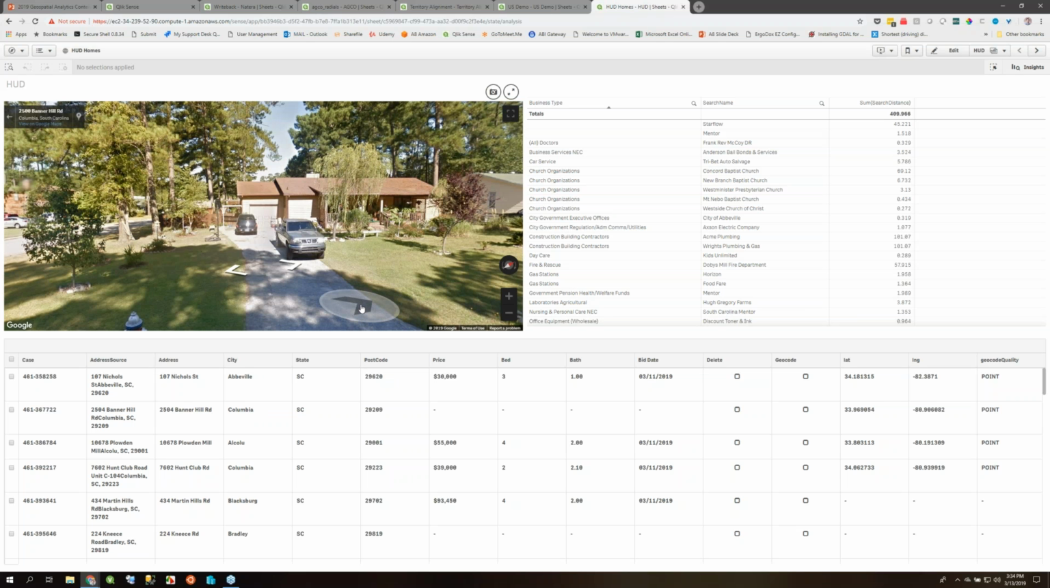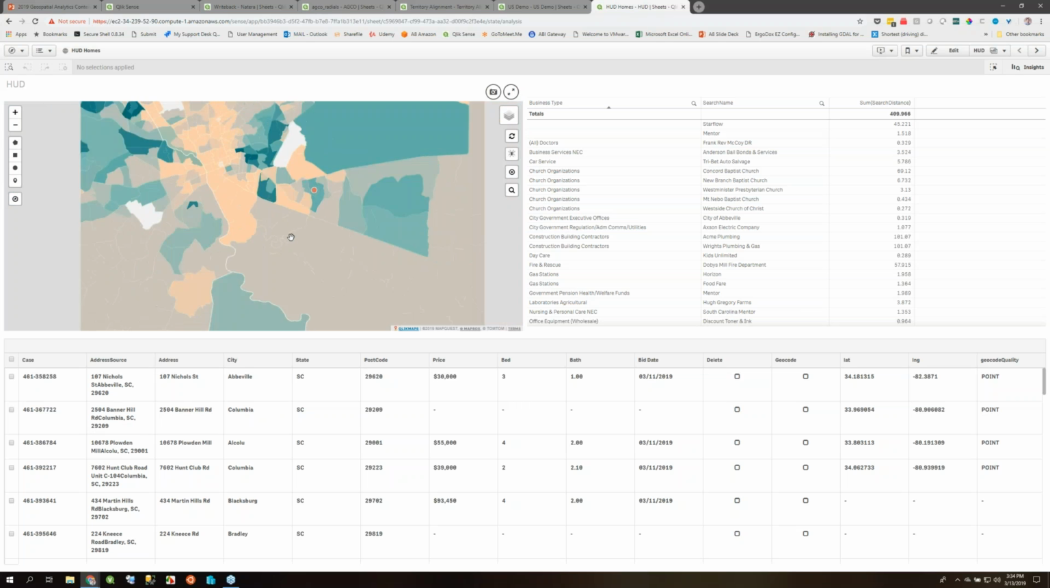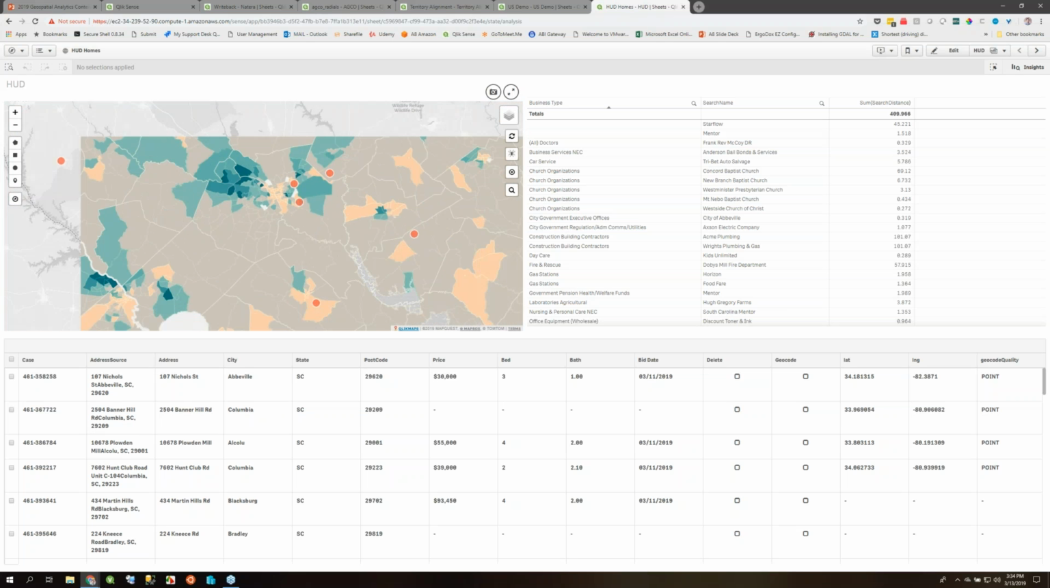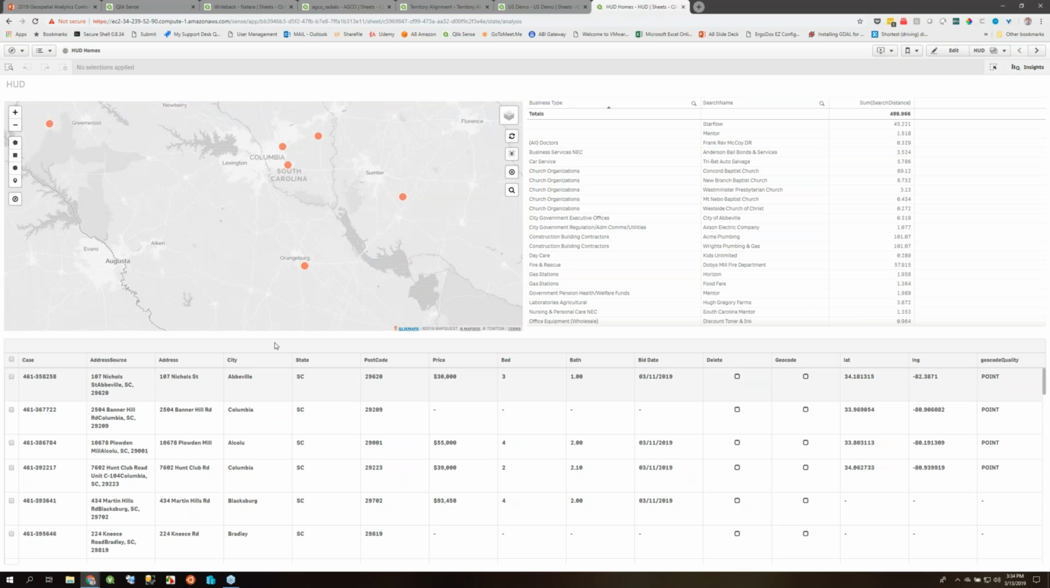In the past, they would have had to have gone out, taken the address, copied it out, gone out to Google, done a search for it, and had to find it. Here, they can do it within one unified interface. If we go and we look, though, at some of the other homes out here, there's one down here in Orangeburg, which, as we kind of expected, it's in a lower income area. Go ahead and turn that off.